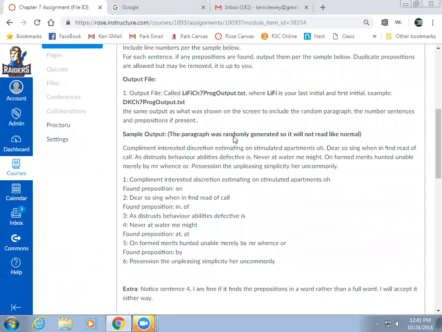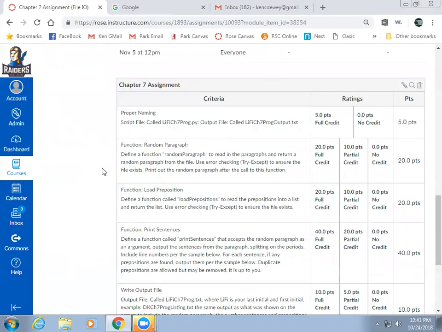Okay. Now what I did for you was I put a rubric up here, which tells you how I'm going to grade. If you name them correctly, you're going to get 5 points. The random paragraph, you're going to get 20 points for doing that one. Now you're going to get full points, partial credit, or no credit. That's how it's going to work.